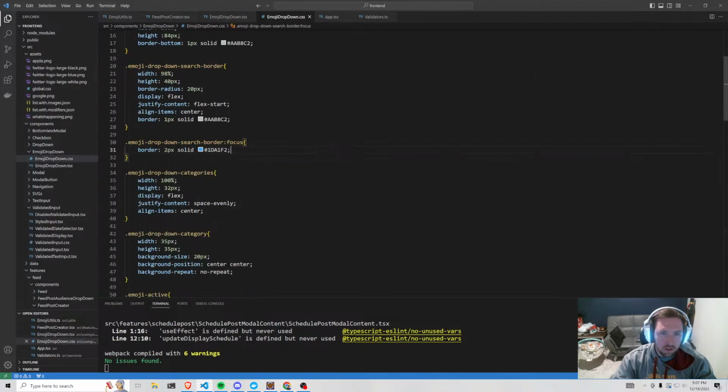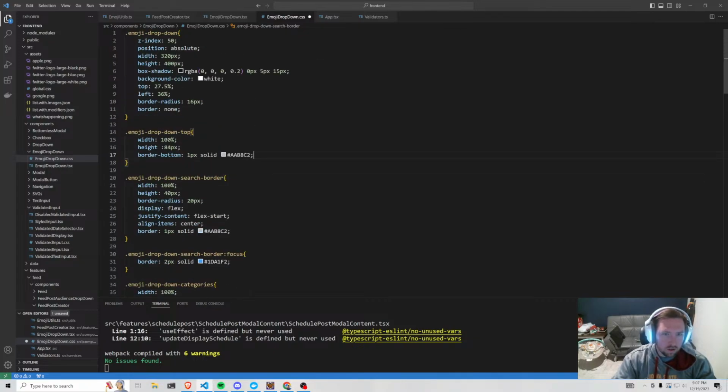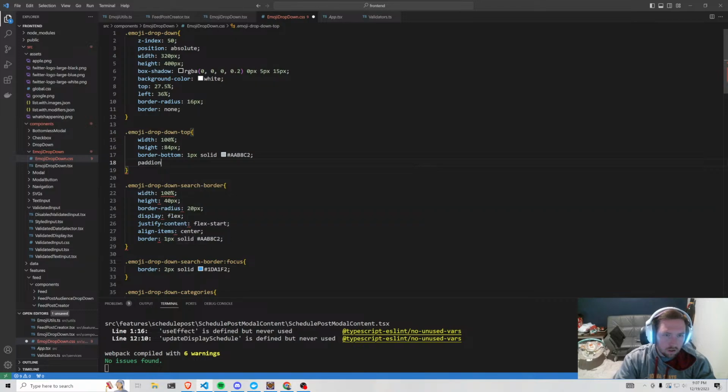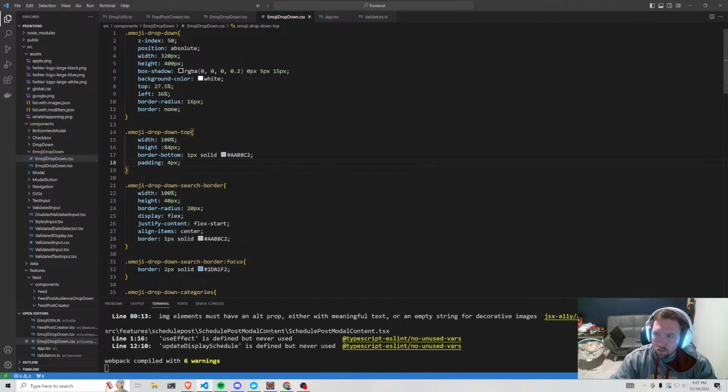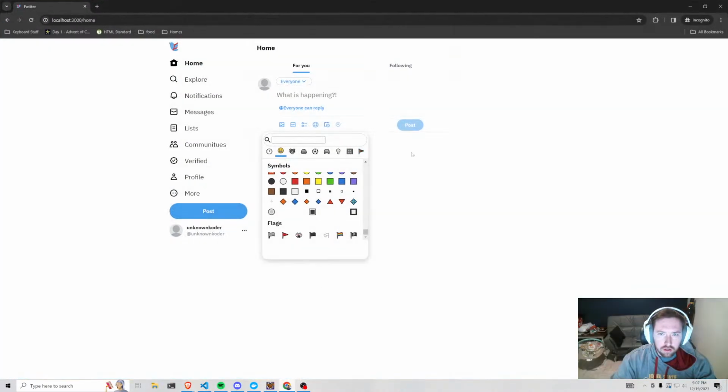So we could come back into our CSS and make the search 100%, like so. And then we can also add, in our top, a padding of like 4px or something. It's pretty light. And this one we might have to change a little bit as well. So if we take a peek at this, I think that's actually pretty good. And I'm going to keep it.